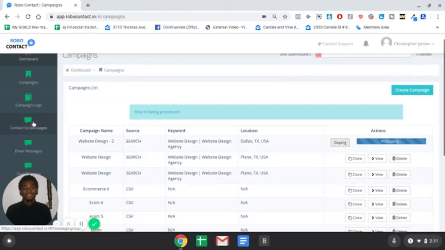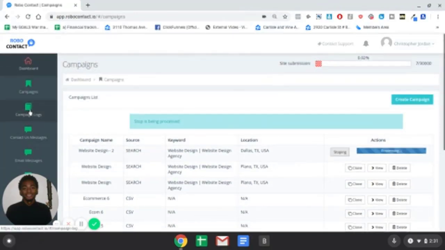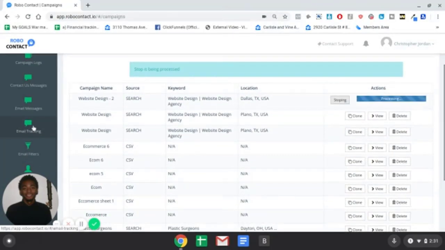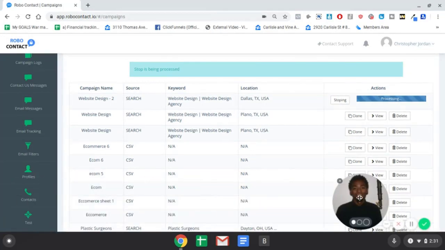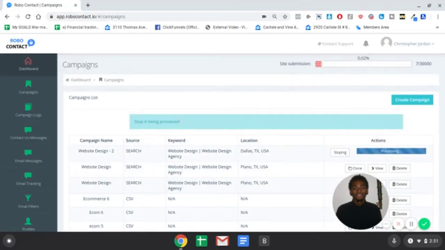You can go to campaign logs. You can go to email tracking. For example, in email tracking you can see how many people opened your email, and how many people clicked your links if you have a link in it. I prefer not to use links. I prefer to just start a conversation first and then send a link from your own personal email after they do reply.